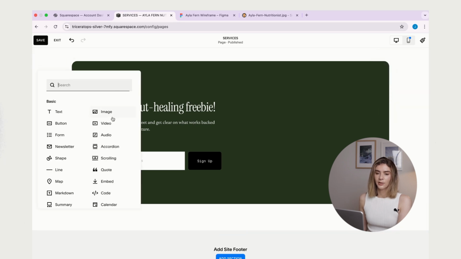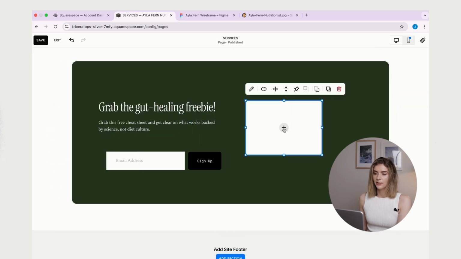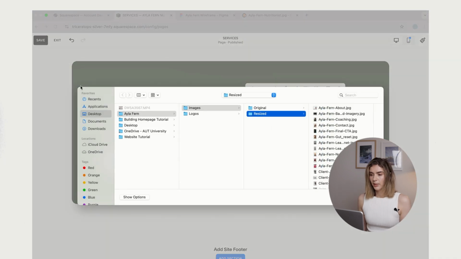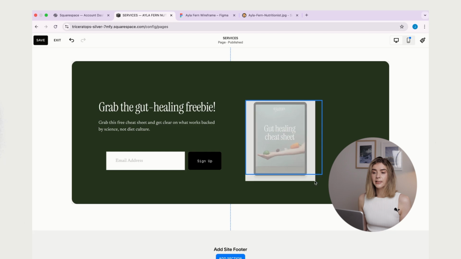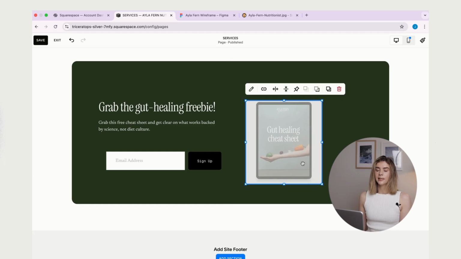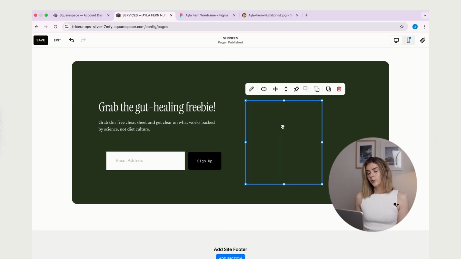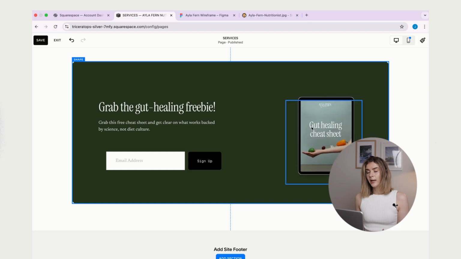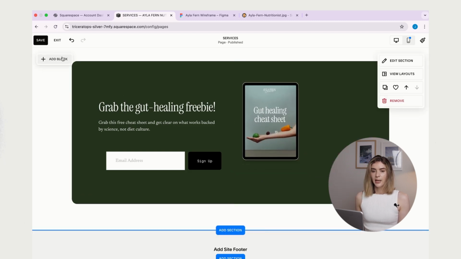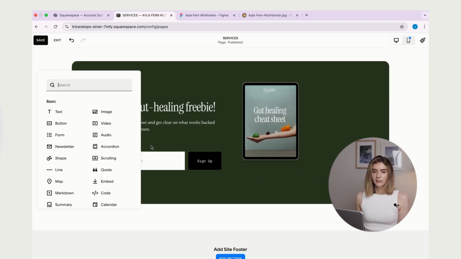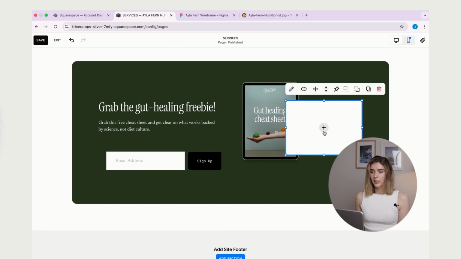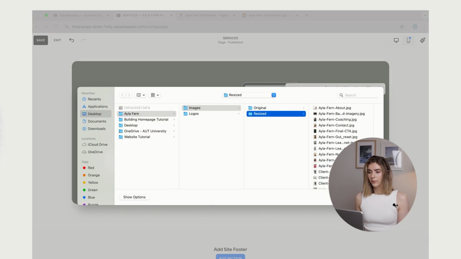Now we want to add in our images. So select add block and choose image and select upload file. So we've got a couple of lead magnet imagery, one in an iPad, and this is a PNG by the way. So that means that there is a transparent background, so we can have it across any kind of background, which is really handy. And we want to select add block again and choose image and bring this over, select upload file and look for our phone.